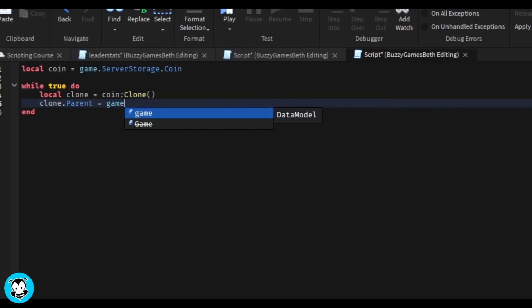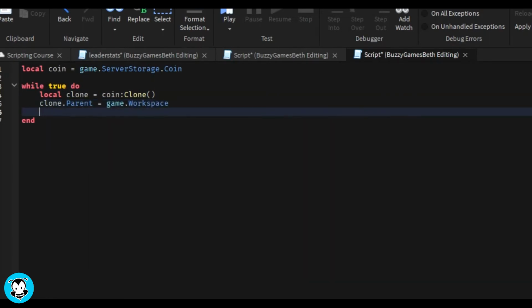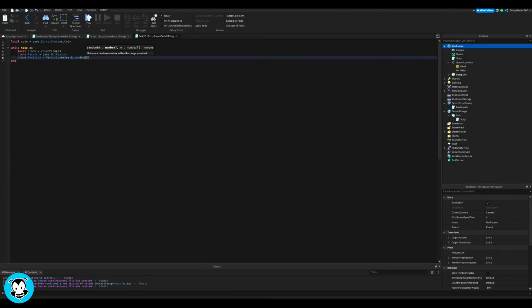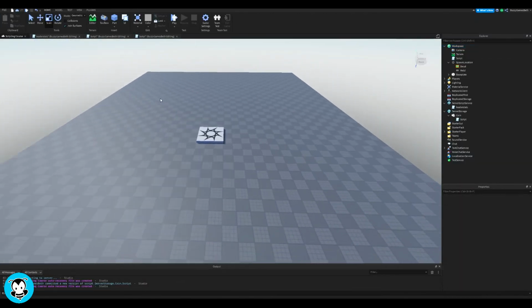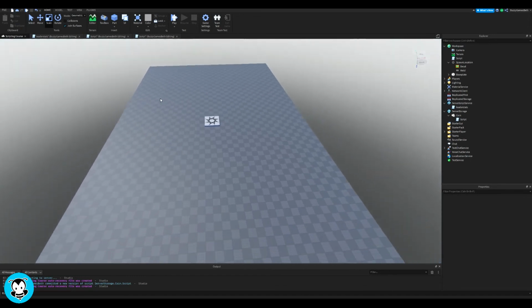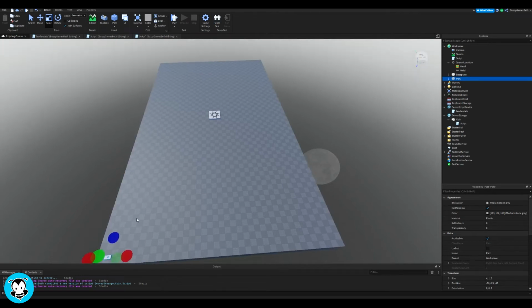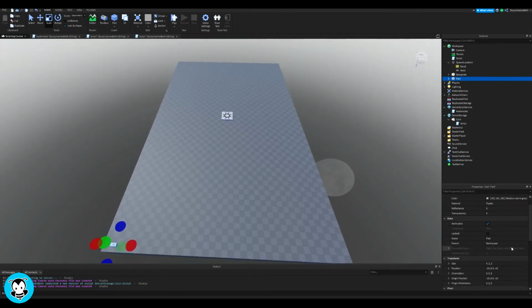Now we want to set the XYZ coordinates. So we want to do math.random for the X and Z coordinates. We're going to keep Y the same, which is 2, but I'm going to show you how you can find the range for the X and the Z coordinates. If you hop back inside of our workspace, spawn in any part. This is just how we can find the range of the X and the Z coordinates.